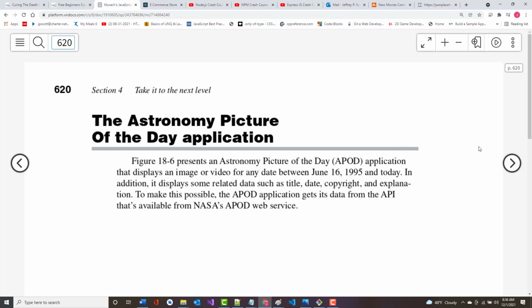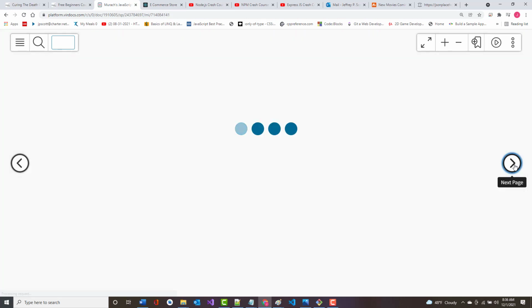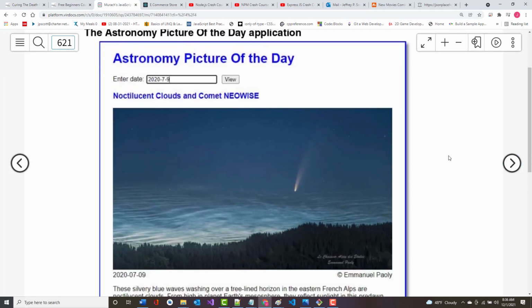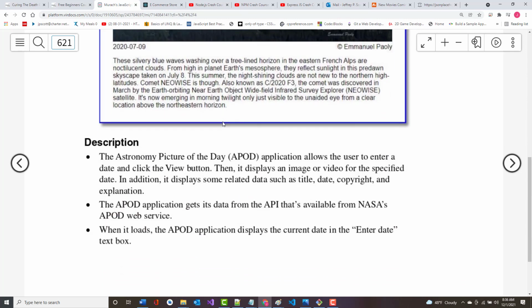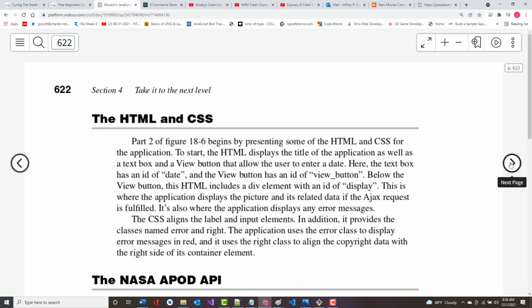So with this astronomy picture of the day application, again, this is it. You put in a date. All right, so notice how they want it. It's year, month, day, I believe, and you click view, and it shows you a picture for that day. It does work. I've tried it before. All right, so as it says, it allows the user to enter a date and click the view button. As long as you put in a valid date, it displays an image or video for the specified date. I believe it has to be a past date. I don't think it takes dates in the future. I don't remember. I looked at it, but it's been a while.